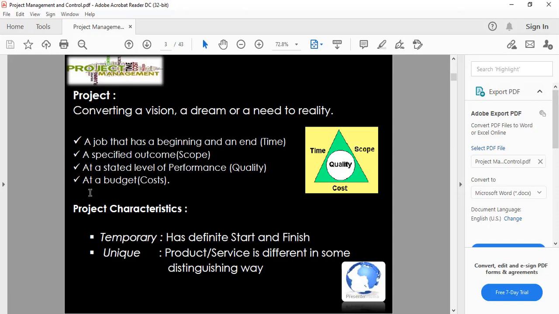For characteristics, it is temporary. Again, it has a beginning and end. It will start and finish. Then it is unique because one project is different from the other. The product or service is different in some distinguishing way or aspect.